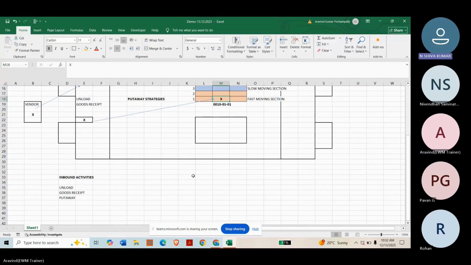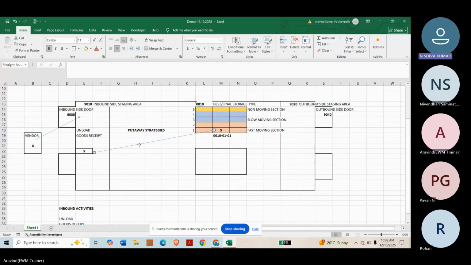Arvind sir, sorry to disturb, one query here about 9010. Shall I ask or will you continue? Yes, you can. You told that 9010 is the inbound side staging area, correct? When the vendor supplies X product, you receive it into the staging area, which is an interim storage location, logical only, and then from there we move that stock to the actual storage location. Is this what you want to explain?